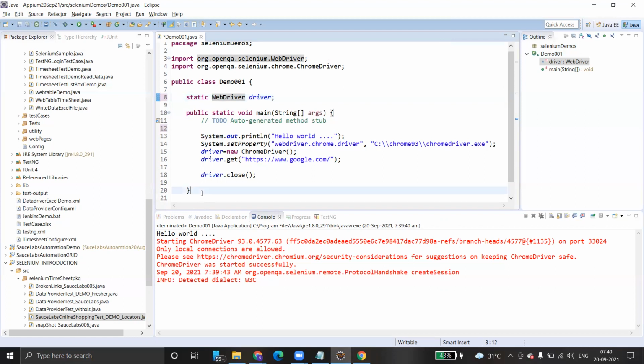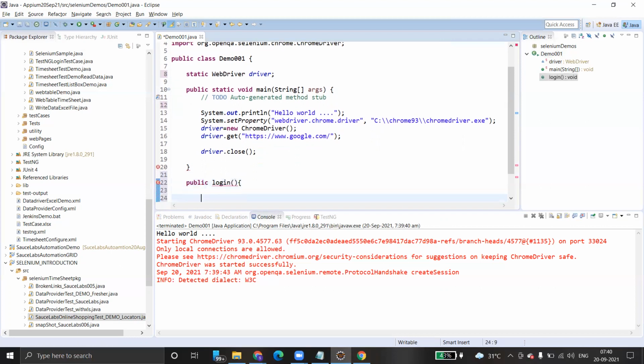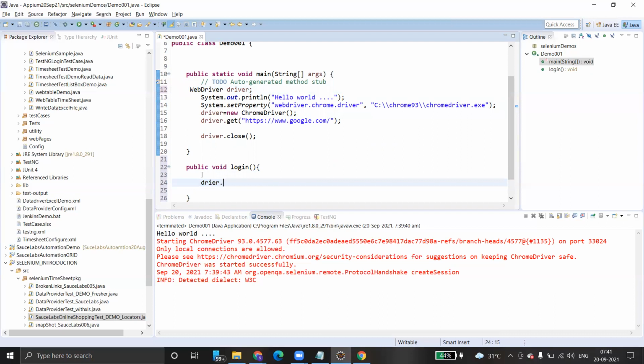Suppose we are just creating one more method, public void login. This is a method inside the class. Cut this and put it inside here. Just remove this one also. Now, can you use this WebDriver here? driver dot, no. That's the reason we make it a class variable, because if there are multiple methods, then we can use this variable whenever it is required.